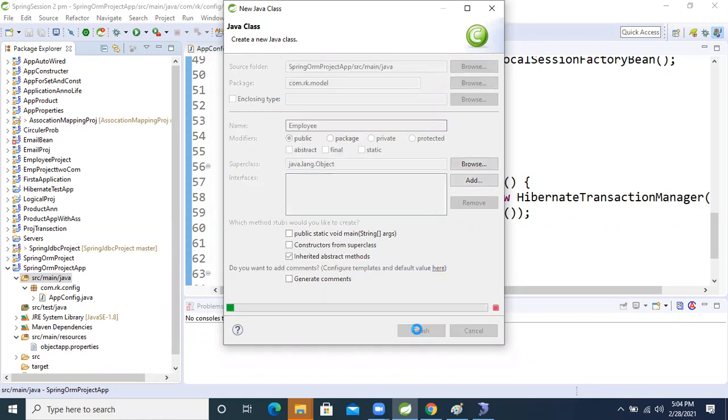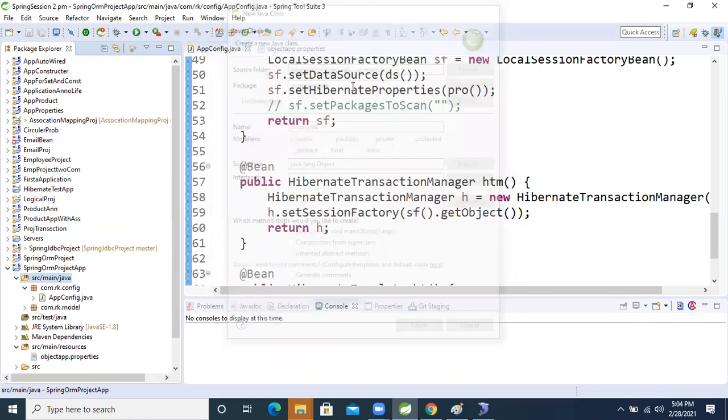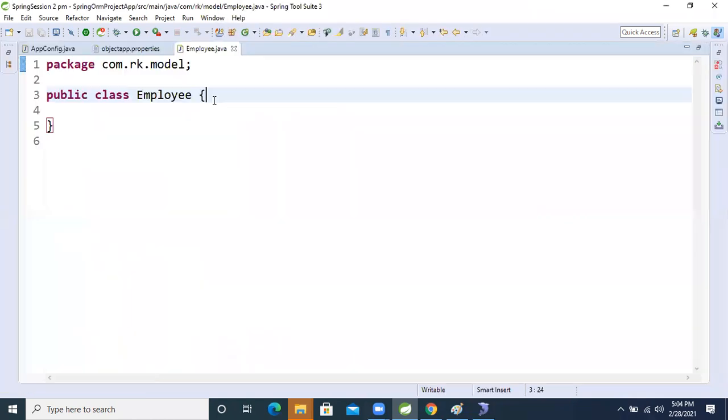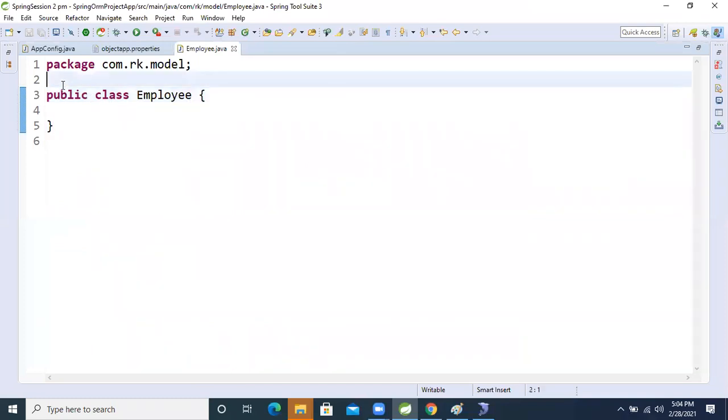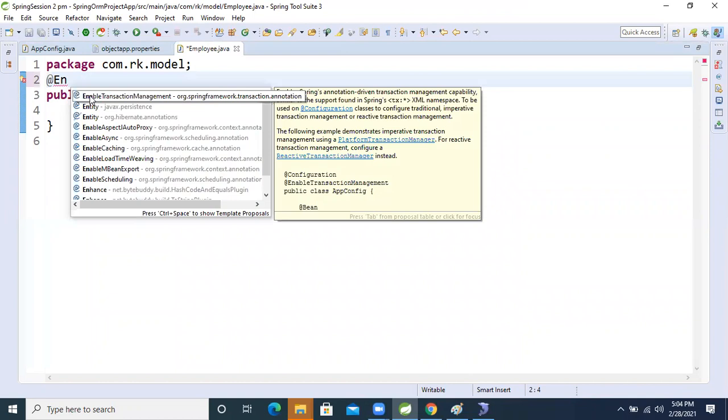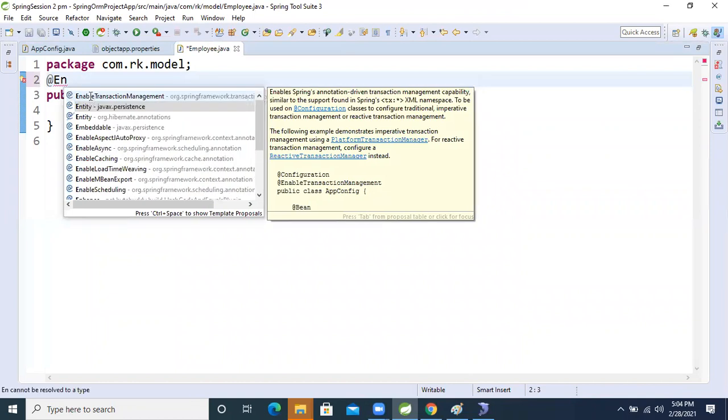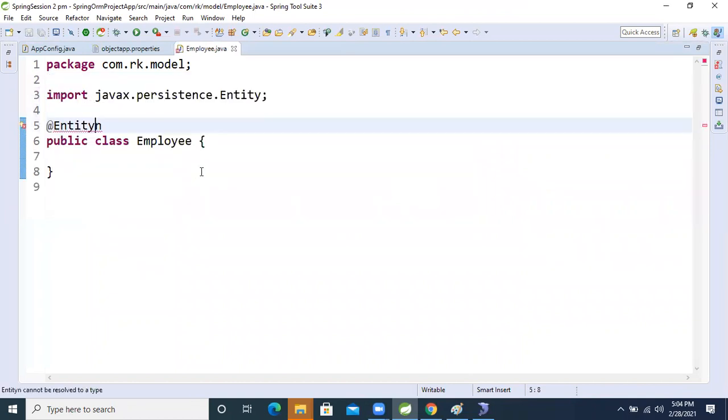Yesterday I already explained Hibernate annotations. If we want to make this an entity class, what annotation will we apply? @Entity annotation, right, which is there in the Java Persistence API. This is the javax persistence package.